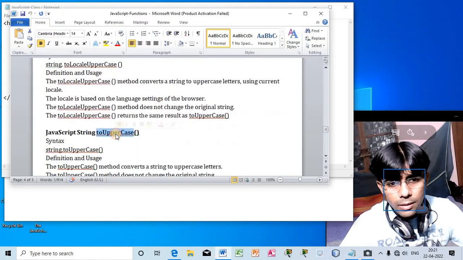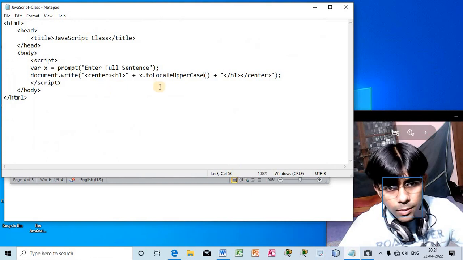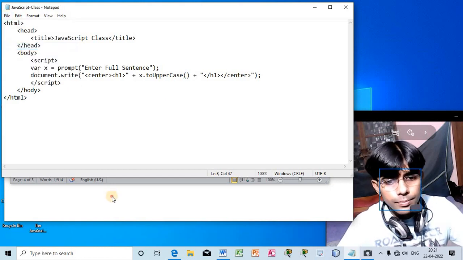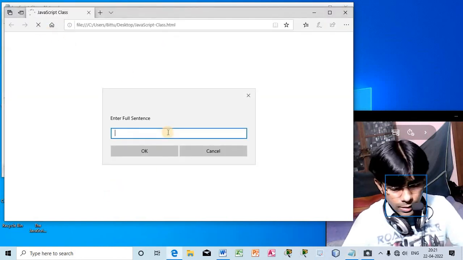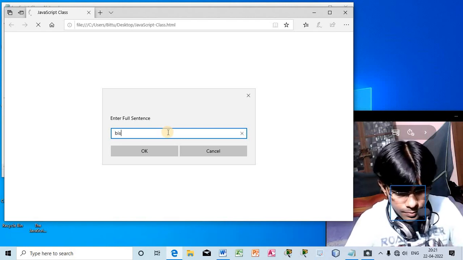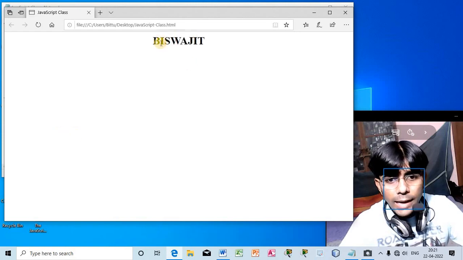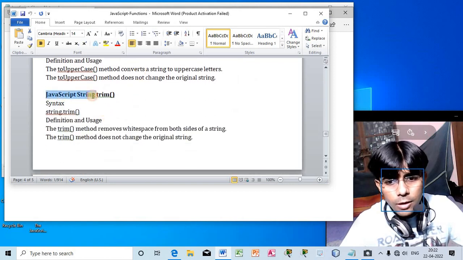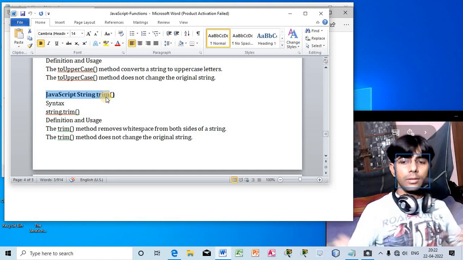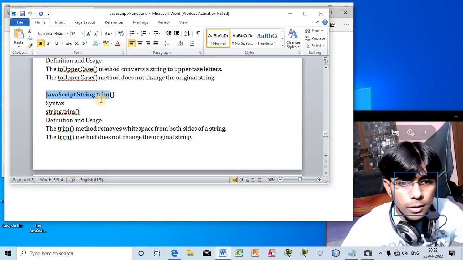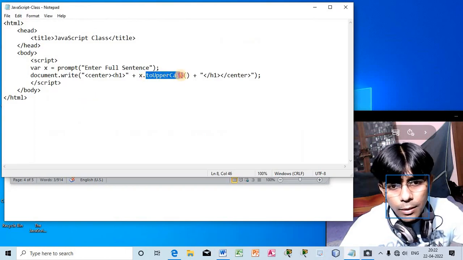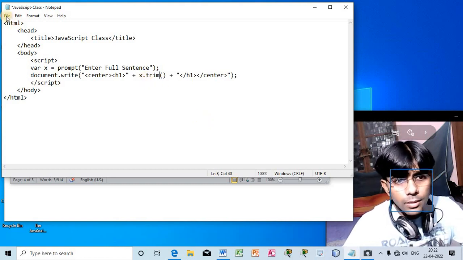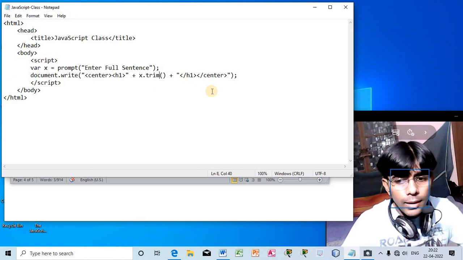And another function, toUpperCase, will work similarly; it will also convert lowercase to uppercase. Let me show you. If I write Biswajit in smaller case, it will be printed in uppercase, right? Very, very simple, no? Fine. And now trim. This trim function will remove all the extra space. Here I will write trim, right?